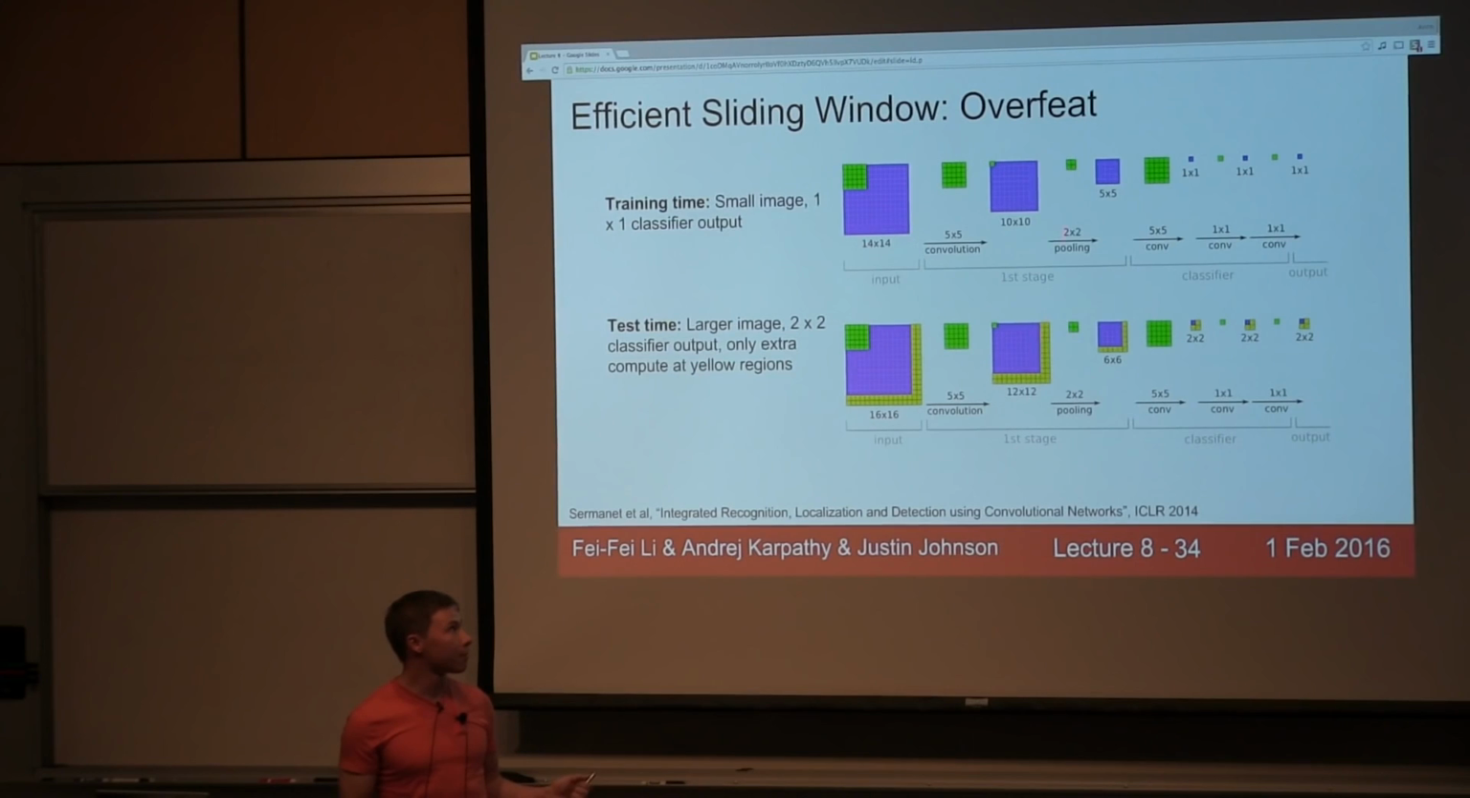Because if you think about the difference between where we're doing computation here, the only extra computation happened in these yellow parts. So now we're very efficiently evaluating the network at many, many different positions without spending much computation. This is how they're able to evaluate that network in that very, very dense multi-scale way that you saw a couple slides ago. Does that make sense? Any questions on this?